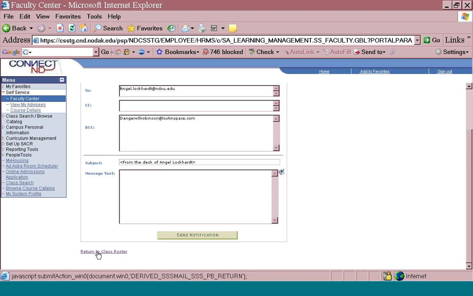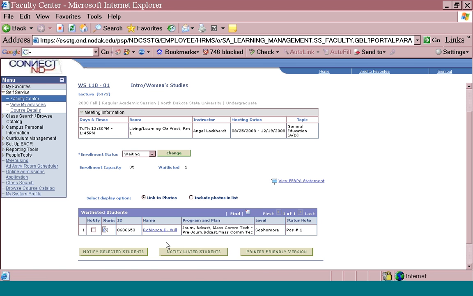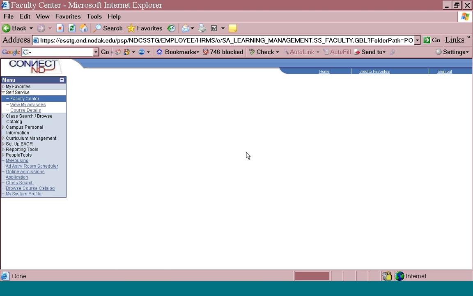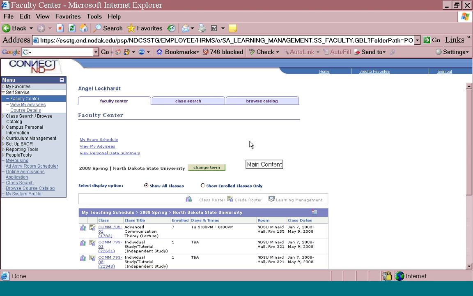I can write the text of the message here and send the notification to Will. If I have an entire list of students that I want to notify, I can notify selected students, and again, I'll receive a copy of that email, as will they. And I can also print out a copy of that student list as well.